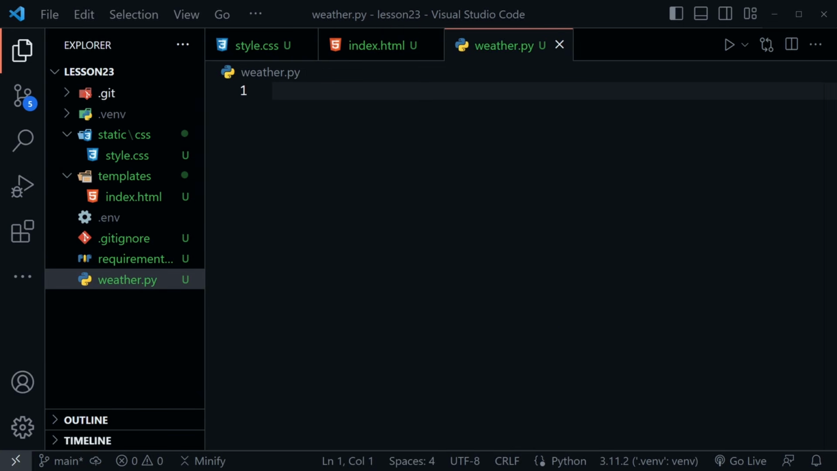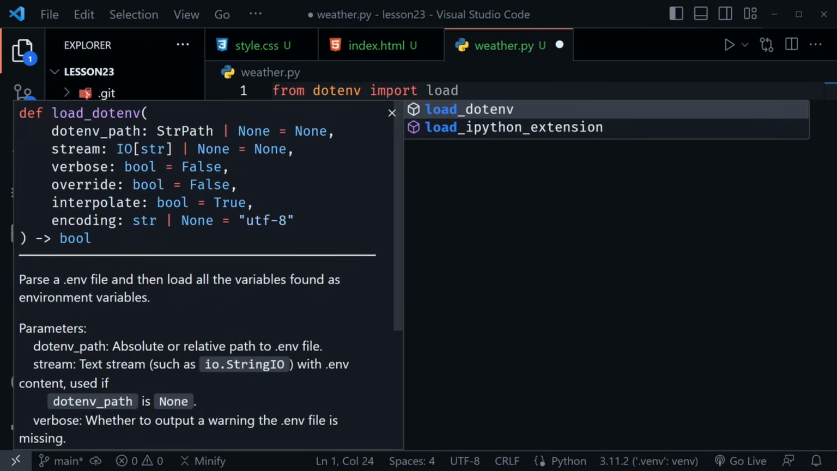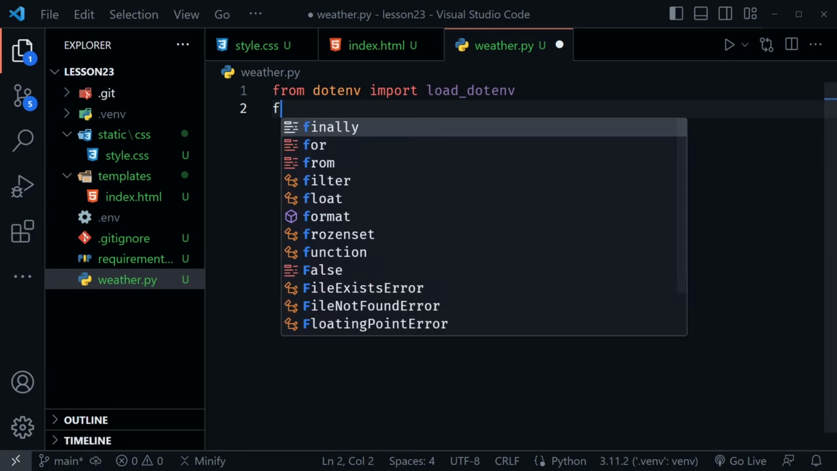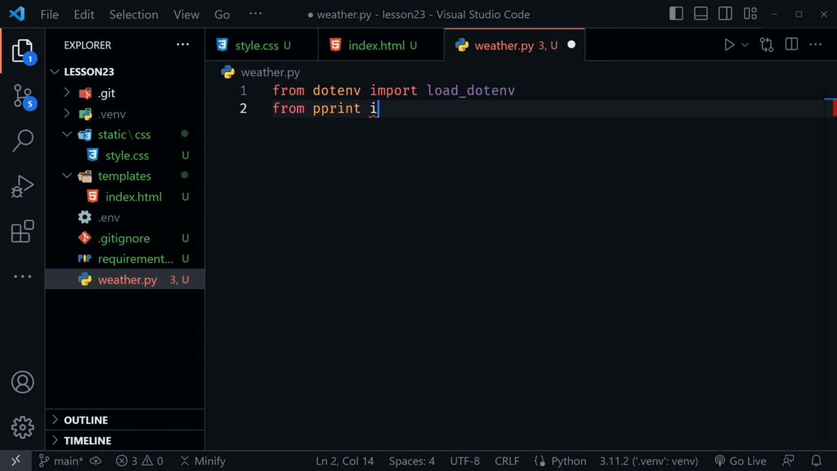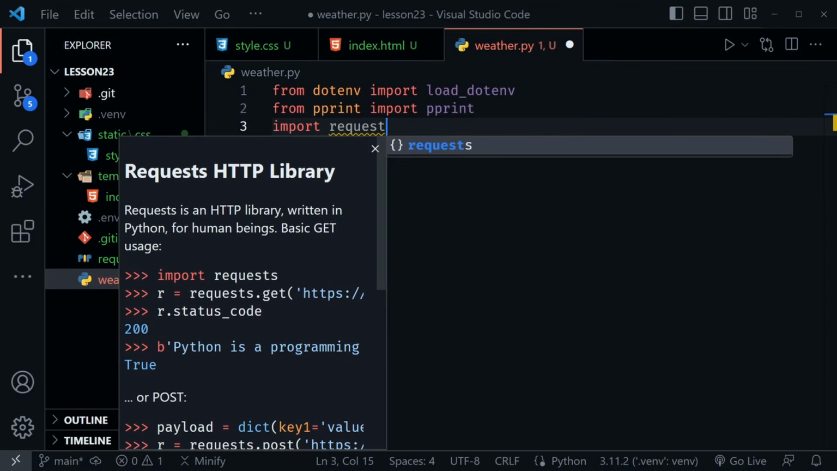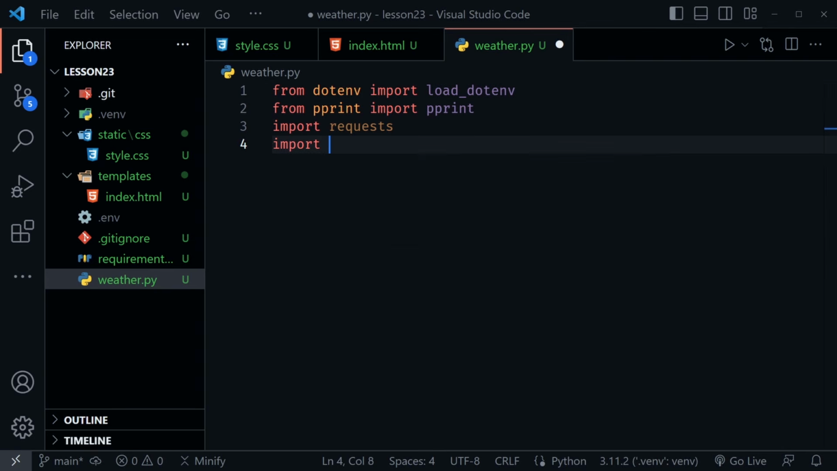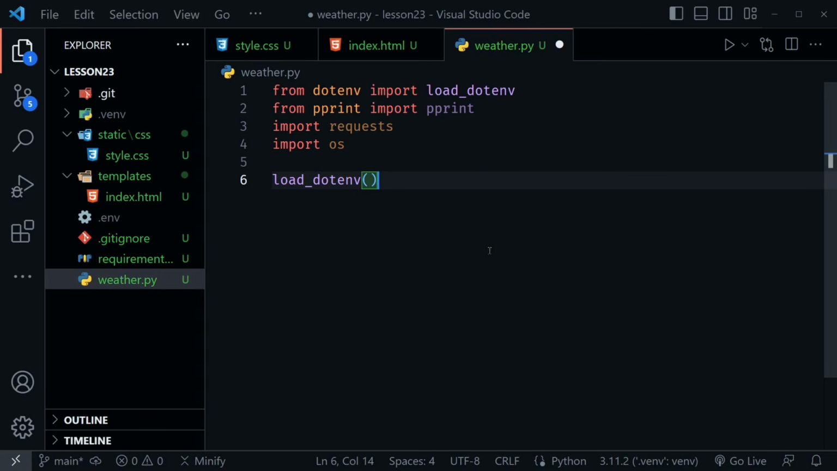Let's import everything we're going to use at the top. So I'm going to say from dotenv, and then I'm going to import load_dotenv. Also going to use pretty print, so from pprint, I'm going to import pprint, and then I need to import the requests dependency that we added, and I also need to import os. So the very first thing we want to do is load that API key value from our .env file, and that's what load_dotenv does. So I'll just say load_dotenv, put the parentheses on there to call that function. Now let's go ahead and define our get_current_weather function.